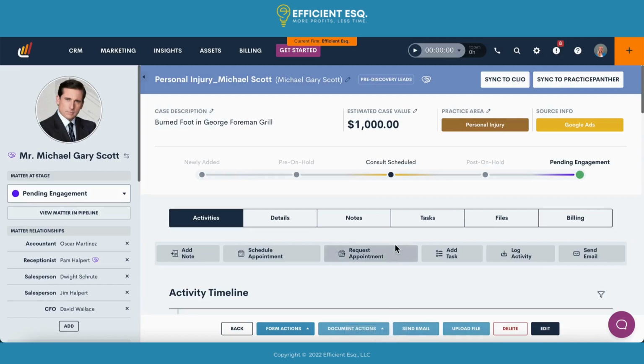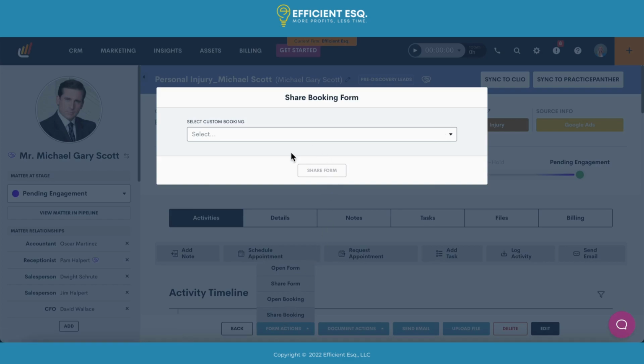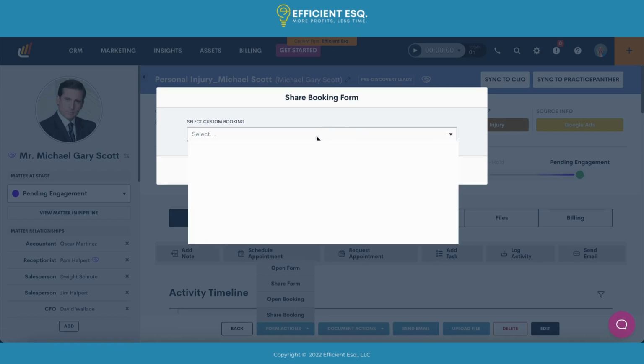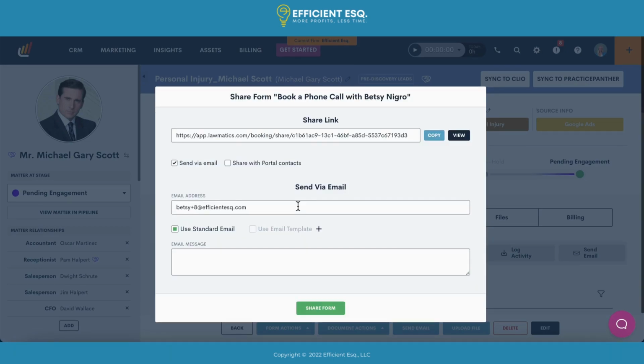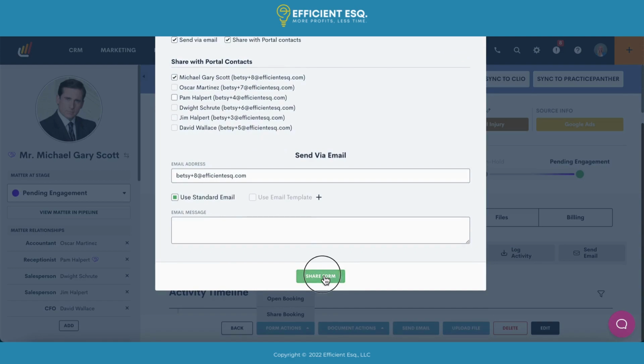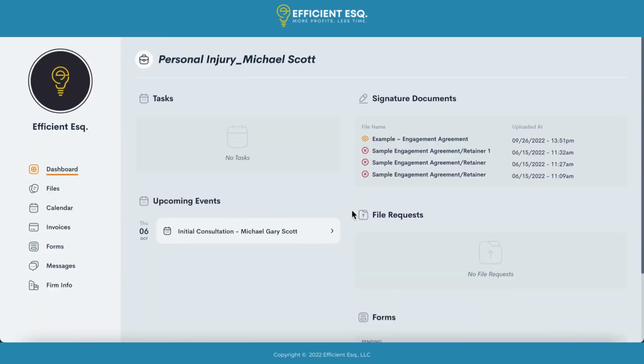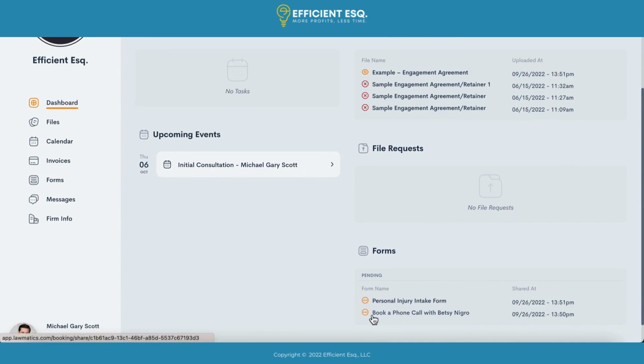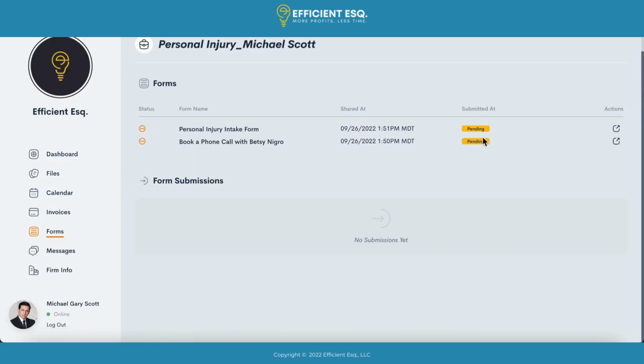To send a booking request through the portal, click Form Actions, Share Booking. Find the booking form that you want to share with the client. Then click Share with Portal Contacts. Finally, select the contacts you want to share it with and click Share Form. The client will now be able to see that booking form in the Forms section of the portal. If we look here, they can see both of those forms here as well.